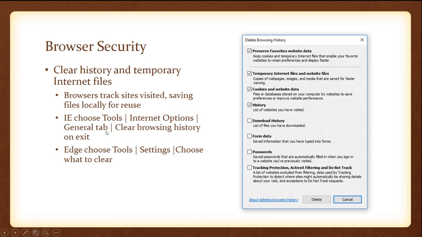And this is what Internet Explorer would look like. You can preserve your favorite website data, which is okay. Keep cookies and temporary internet files that enable your favorite websites to retain. As long as you've got, you know, just a few favorite ones, it's probably fine, but you should delete your temporary internet files, the cookies, and even history every now and then if you have a list of websites that you want to get rid of. So you just hit that and then click delete.